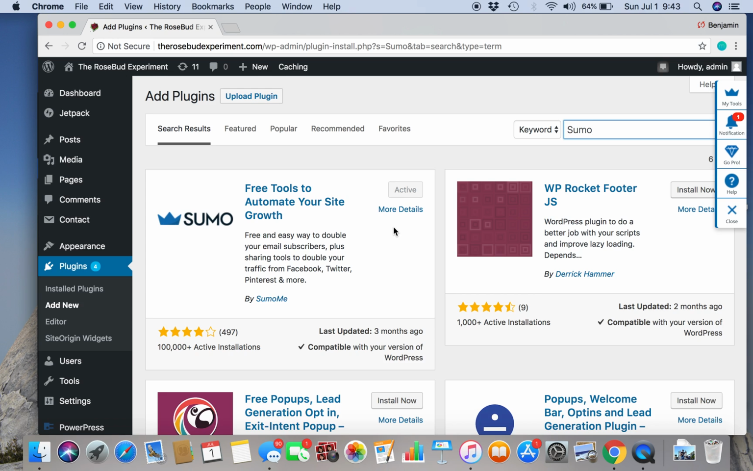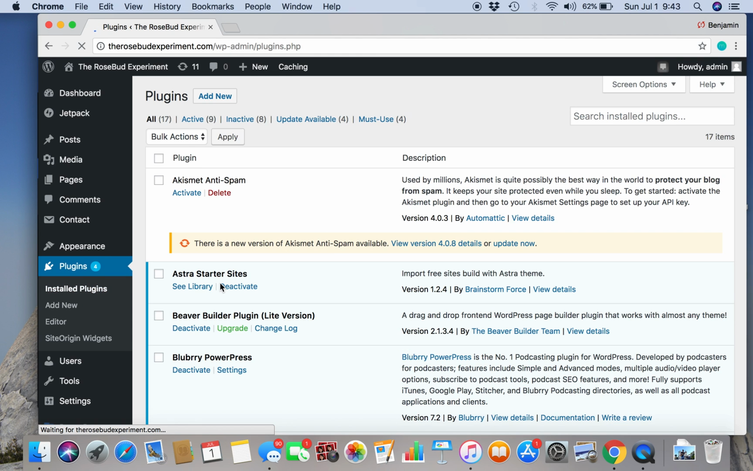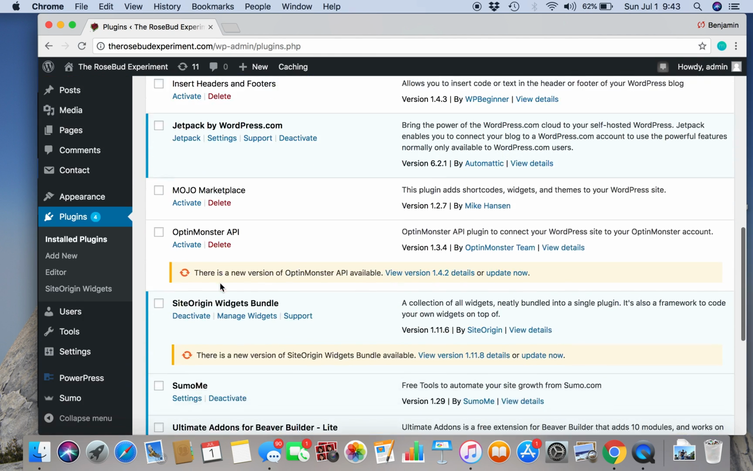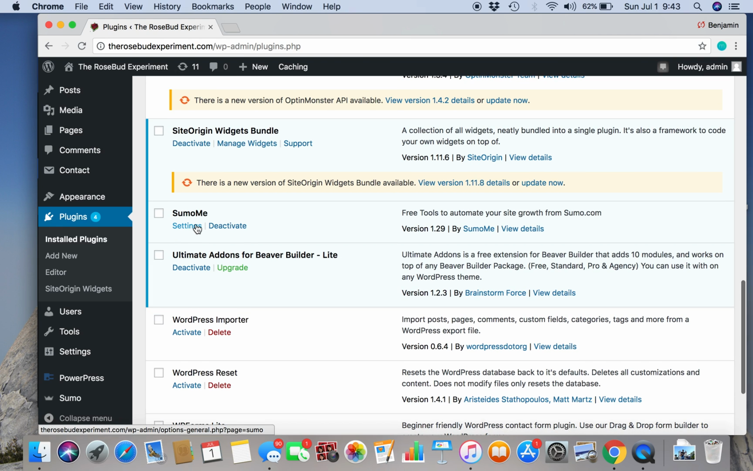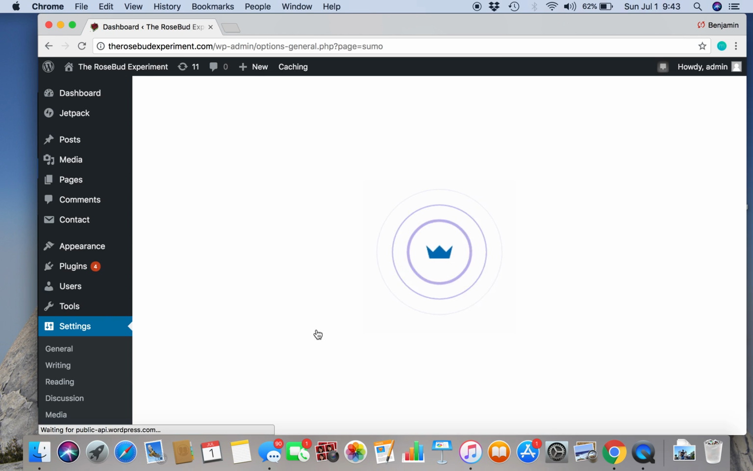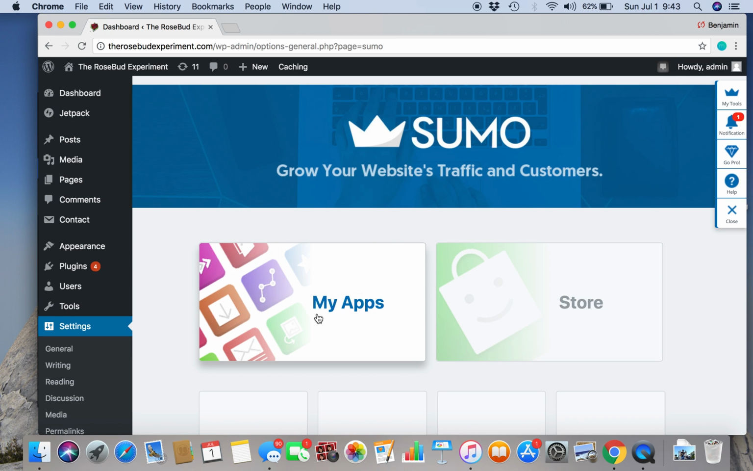So you're going to activate it, and then once it's activated, you're going to go to installed plugins. Come down here to Sumo Me, click Settings, and it's going to be a different screen than this to help you connect Sumo to your WordPress site, but since I already have it installed, this is what comes up for me. So in order to go and start building a list, we're going to go to My Apps at this point.